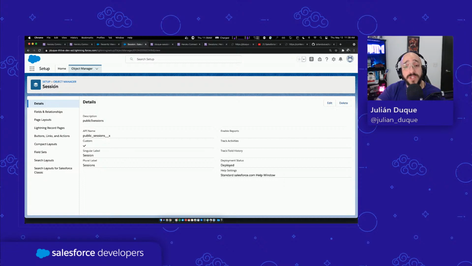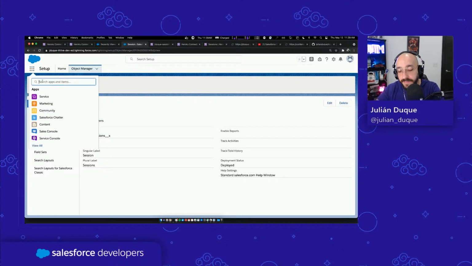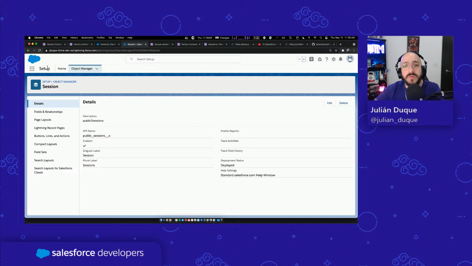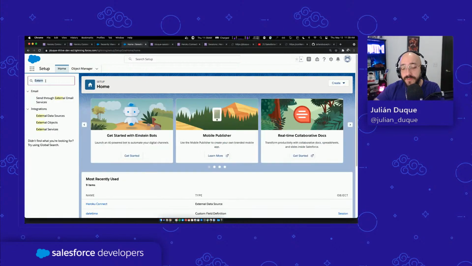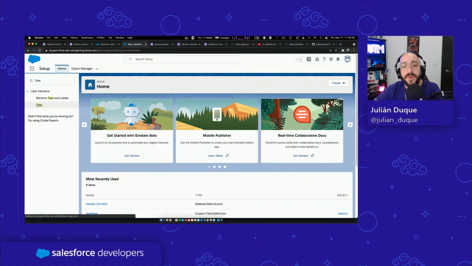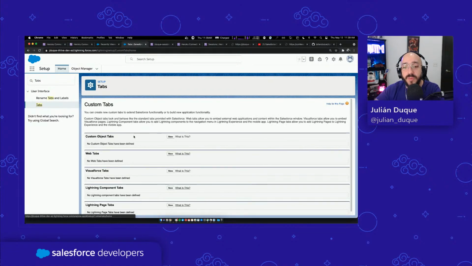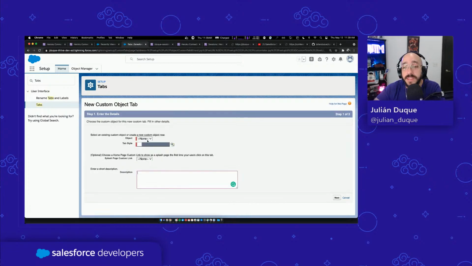Now I have my object. It's called session, and I will be able to do things like, for example, create a tab. So let me go to the setup, find tabs. Let me create a new tab. It's going to be a custom object tab because this is a custom object. So let's select the session.